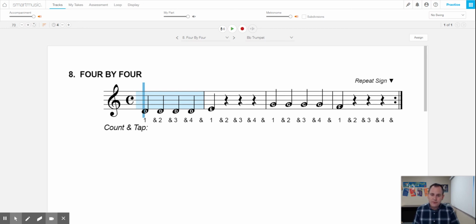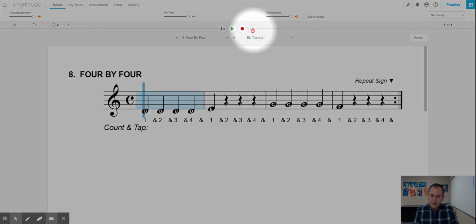So anyway, record it, please, here, trumpets. And then what I'd recommend is listen to it afterwards. Push this arrow right here, listen to it. And if you're happy with it, then come over here on my takes and to the right of the word save. You'll find something that says submit, and click on that and send it to me.